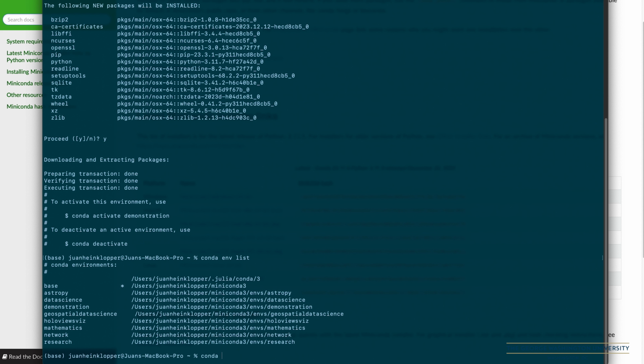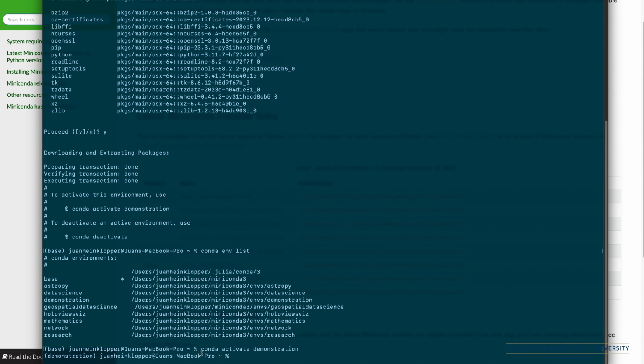So I'm going to say conda activate, and let's activate demonstration. Conda activate demonstration. And look right at the bottom. It went from base, right there we see base, and now once I've activated this environment, I am inside of that environment. That is great.